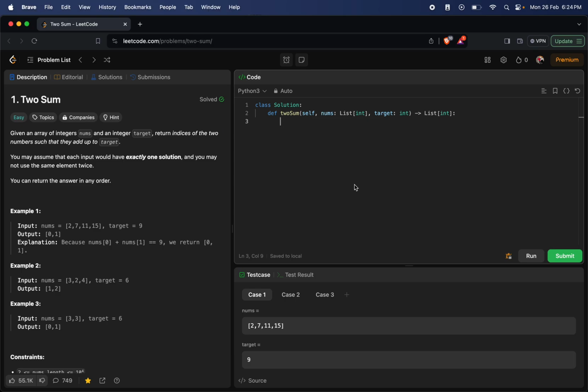Okay, we are going to solve the problem called TwoSum. Given an array of integers nums and an integer target, return the indices of two numbers such that they add up to the target. So we have an array called nums which has integers, and we need to find a pair such that their sum is 9, right?